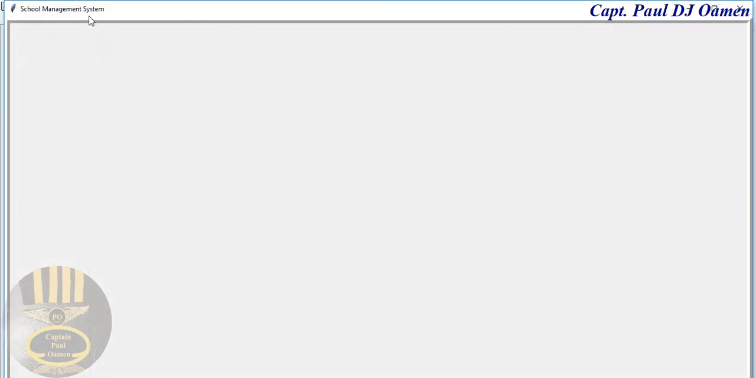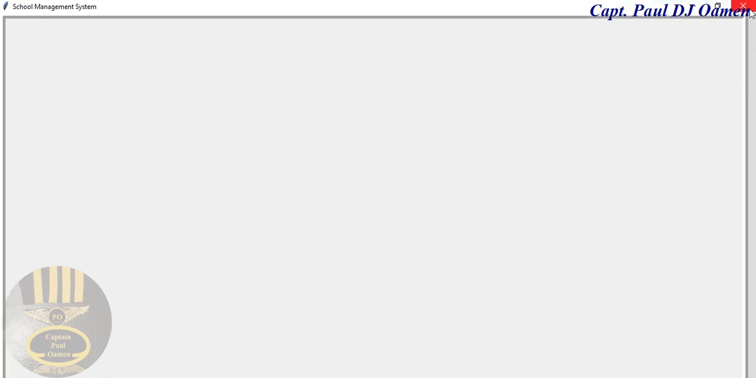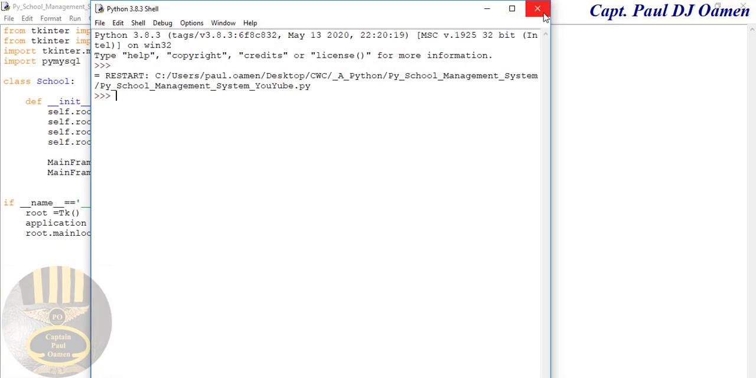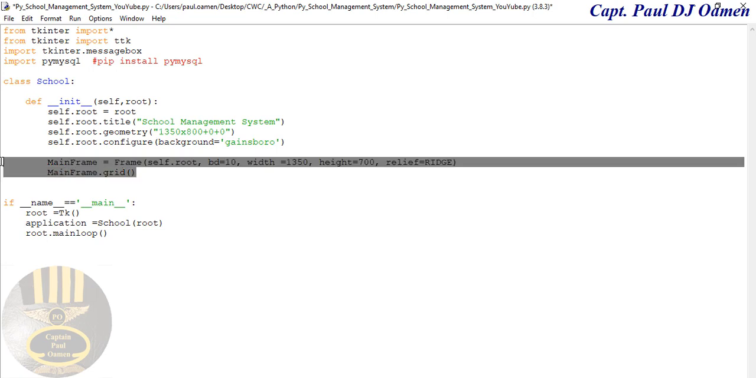There we go. Look at it. You can see the edges of the frame have already emerged. Okay, so I'm going to end that. Let's see if I can even bring it up here. Alright, let's come in here and just maybe make that about 700. Now copy that.